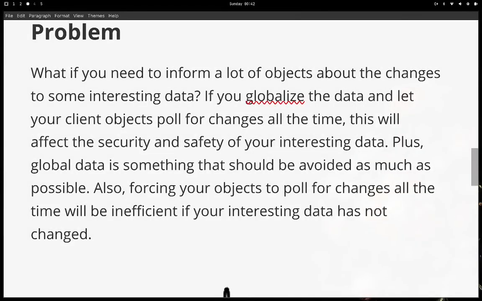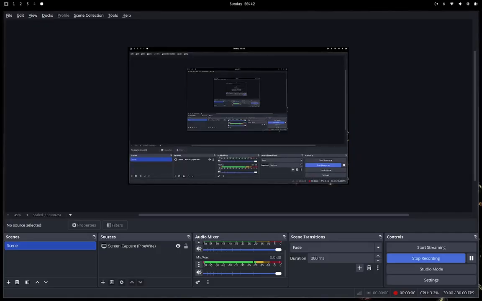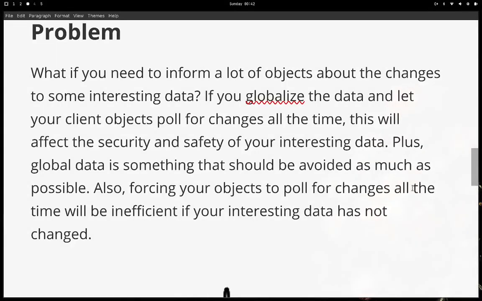Hello everyone. So for this video, we're going to start talking about the observer pattern. So what does the observer pattern solve? Suppose you need to inform a lot of objects about changes to some interesting data.